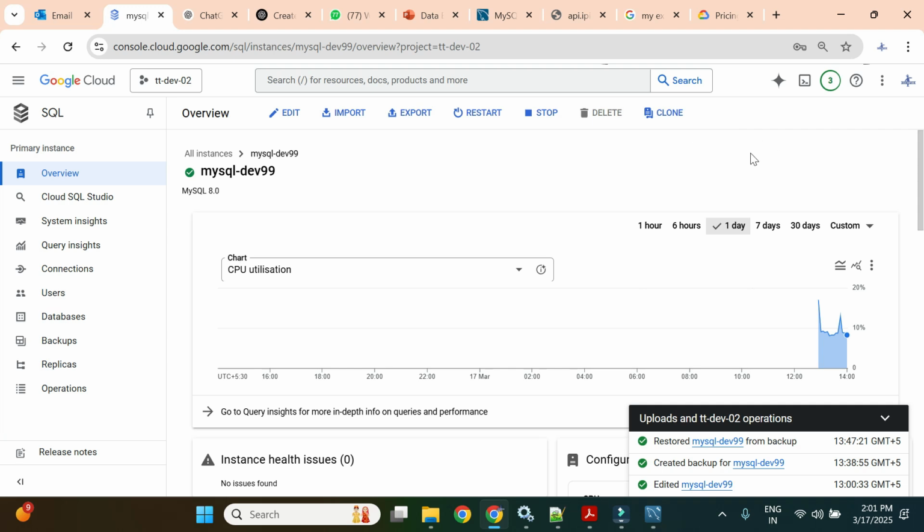Okay, so all the features are available here. It's just up to you how you are utilizing these features. So I hope you understood the backup and restore feature in Cloud SQL. In the next video, we'll see the import and export feature.